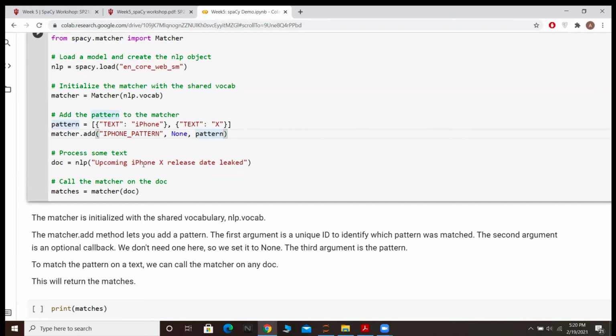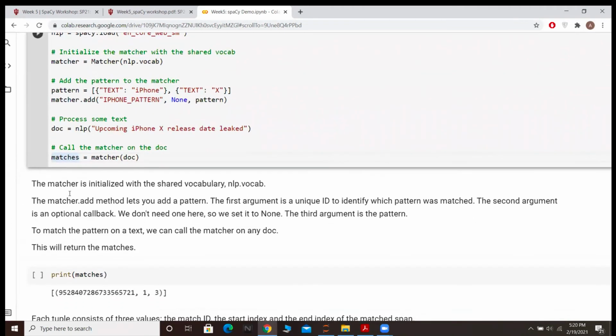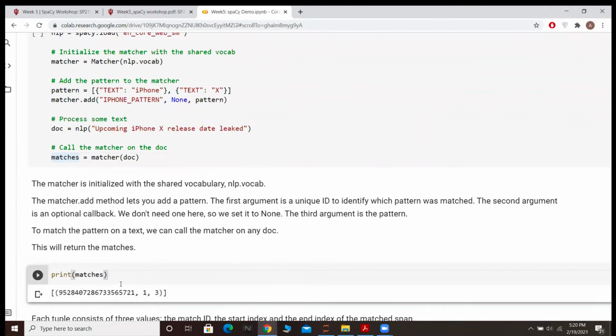Now this is the doc object, this string: upcoming iPhone X release date leaked. And then I call the matcher, to which I have added the pattern, on this doc object, and I have assigned this to a variable matches. Now, if you print matches, it will give you a list of tuples.